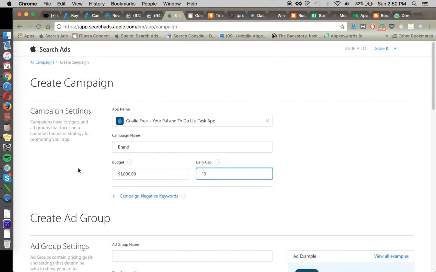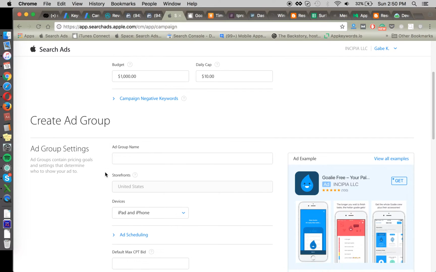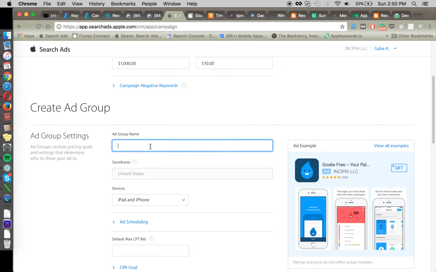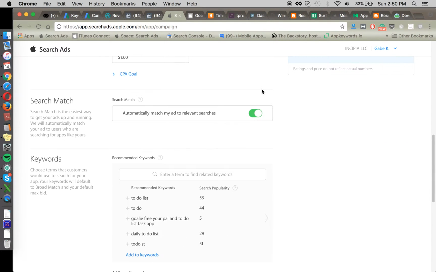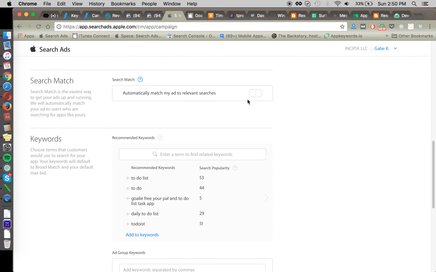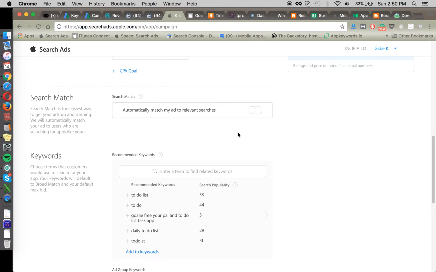I'm going to give it symbolic numbers here. You can of course give it whatever budget, daily cap, bid, and all that you like. And we're not going to set a CPA target. I'm going to turn off search match. Again, this is important because you only want keyword targets to be in an ad group or search match. You don't want them both activated together.